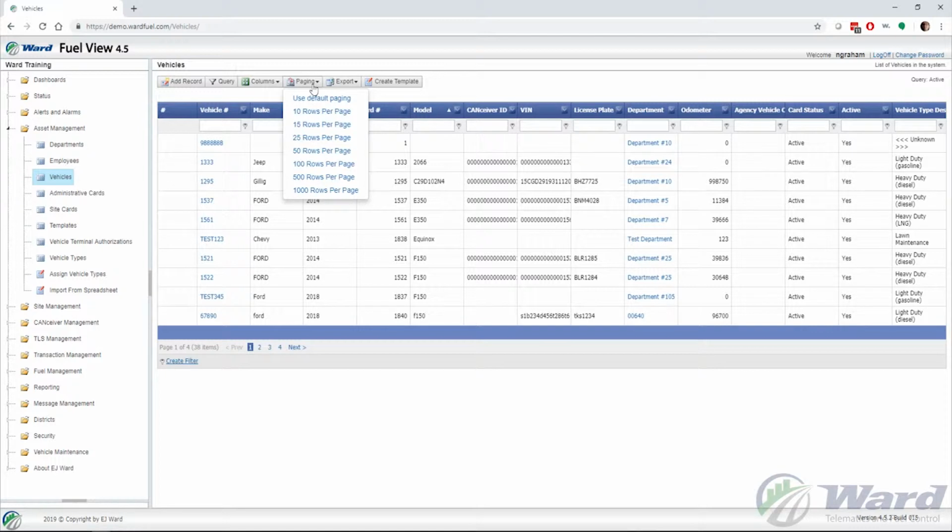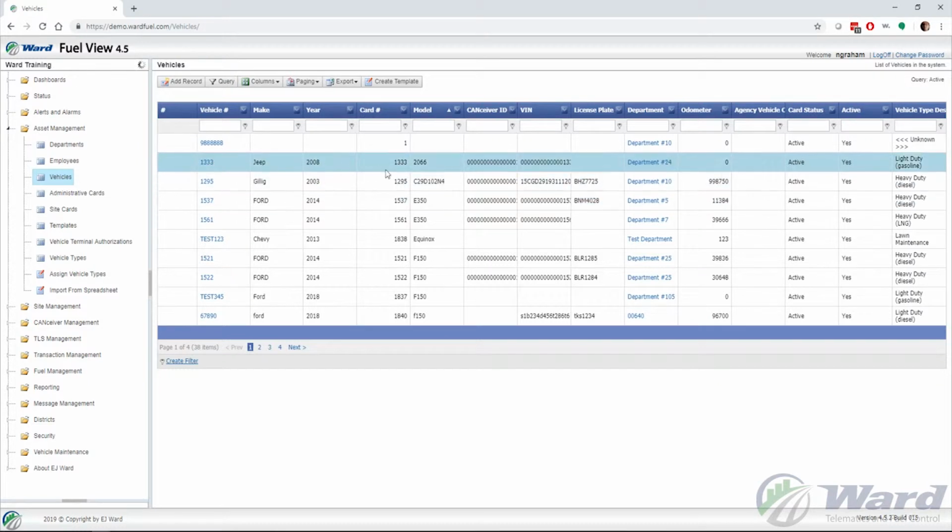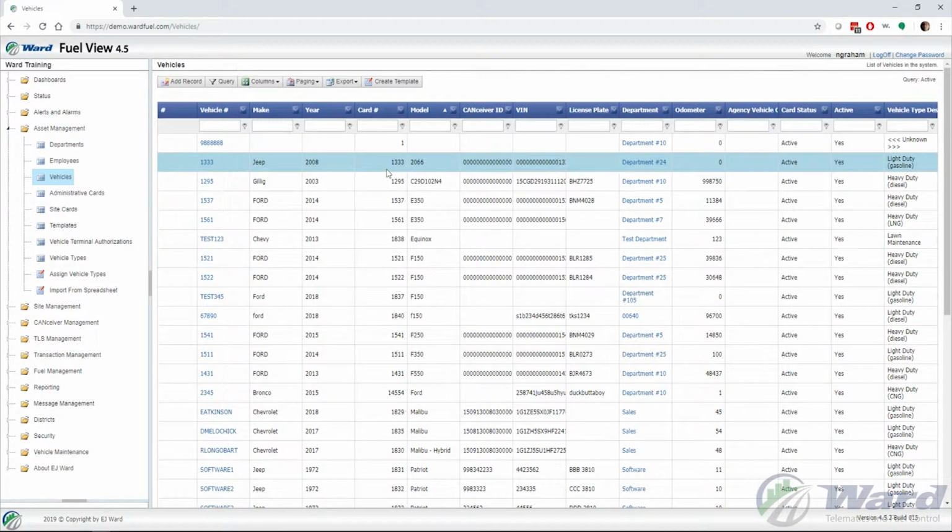The paging button simply changes how many rows you can see per page. We default this at 10 rows per page, so that's going to be the use default paging, but we can go all the way up to 1,000 rows per page. Just know that the more rows that you're showing per page, it might take a little bit more time to put everything on that screen because you're showing more of that record.